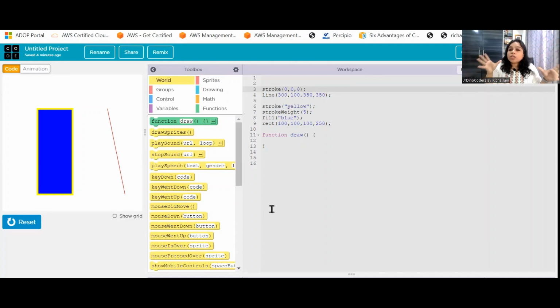All color combination 0 means no color. No color means black. So let's reset and see it. So what should happen in this case? The line stroke should become black. So let's see if it becomes black or not. Yes, so my line stroke is now black.